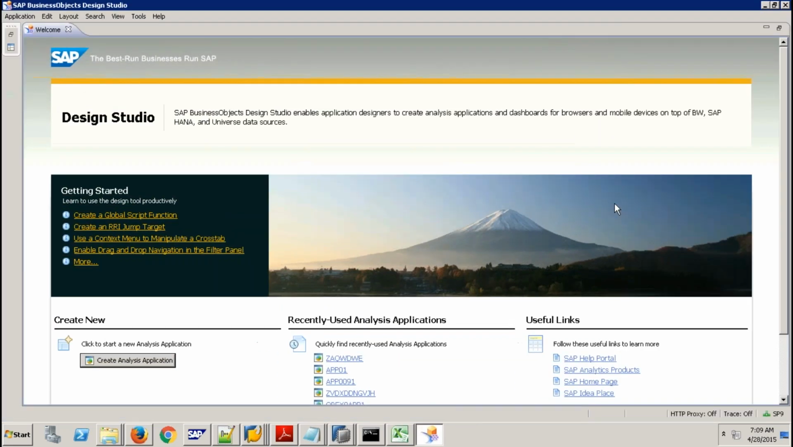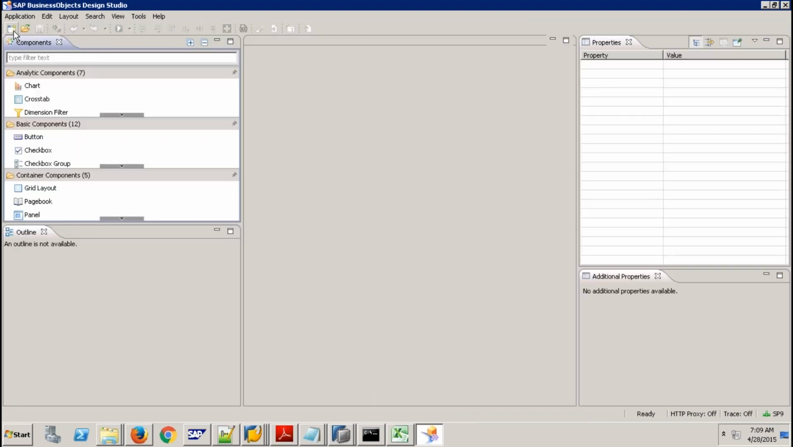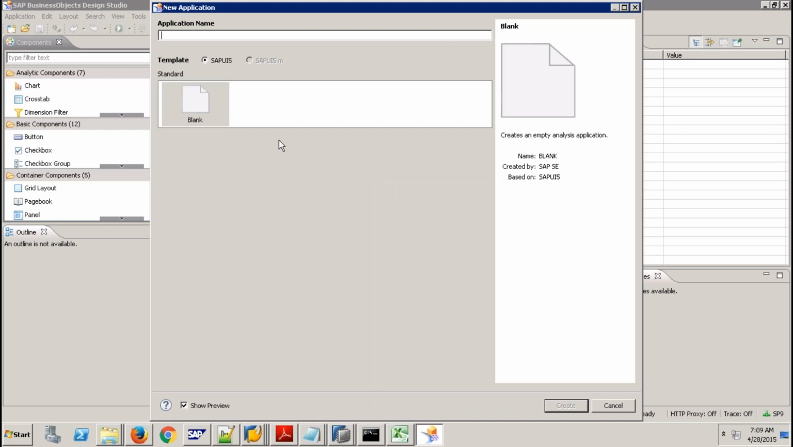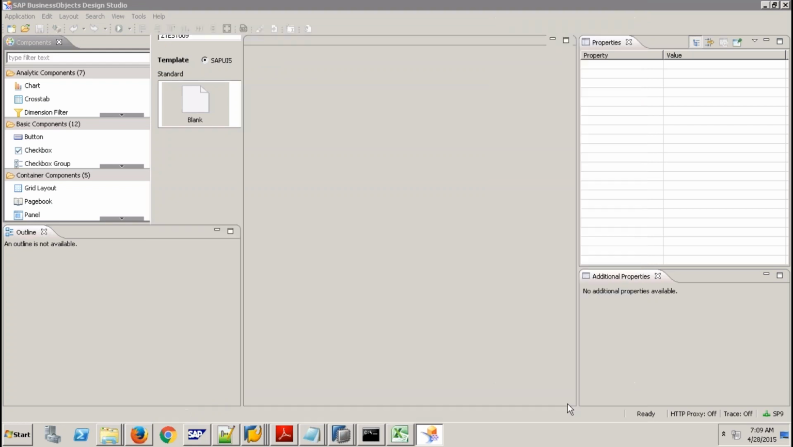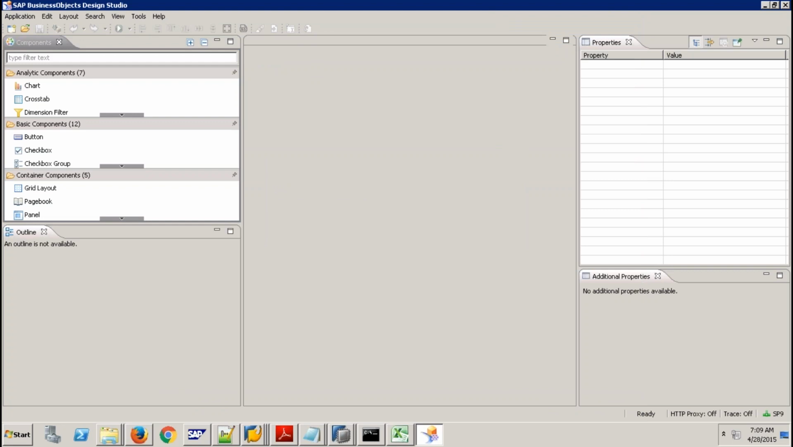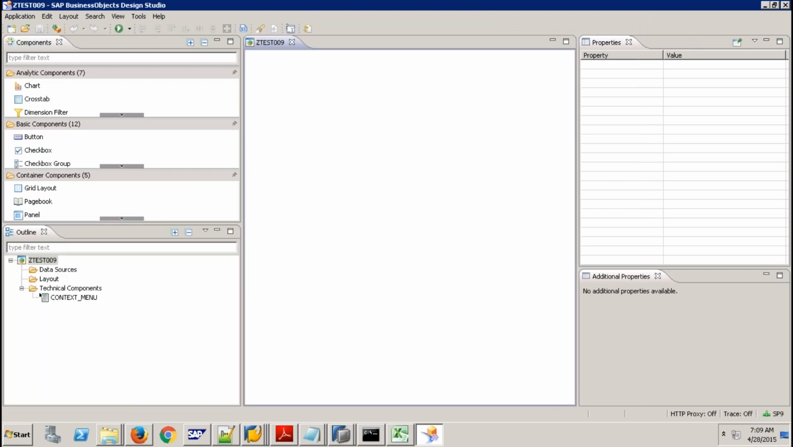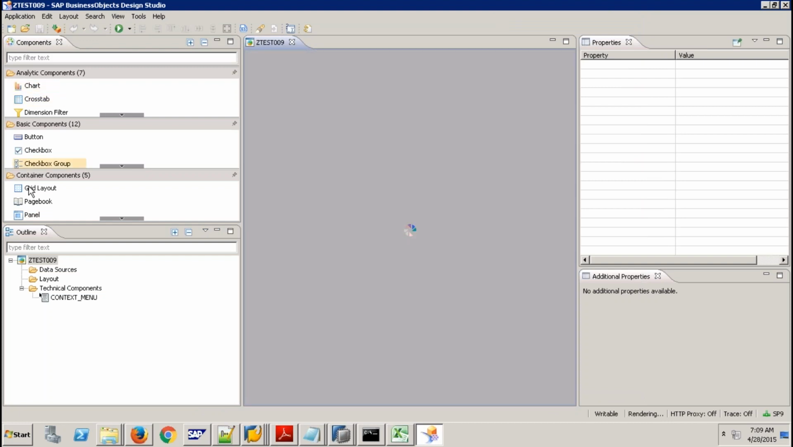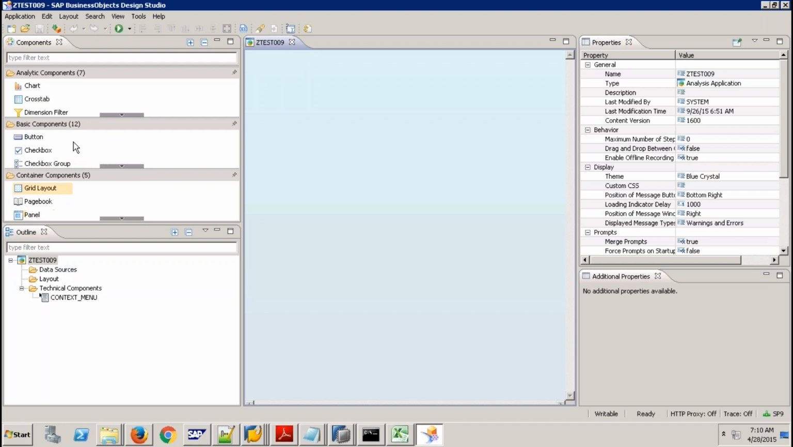So since it is used as a front-end for HANA, now let me close it. How do you create an application here? Just say create new application. Blank is fine. Just say Z test. So create. When I try to create an application here, you have lots of components. They've given a lot of components. You just have to use those components and design your application, like text box, button, radio button, grid layouts, cross tab, charts, all those things.